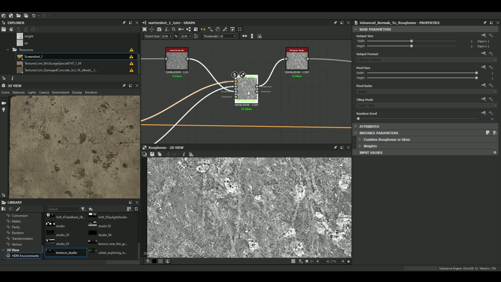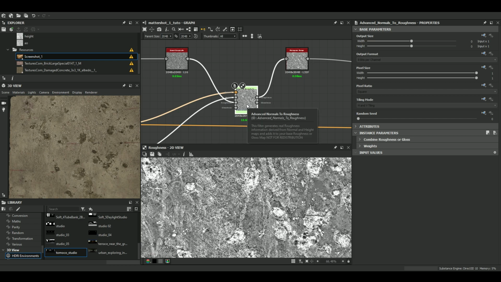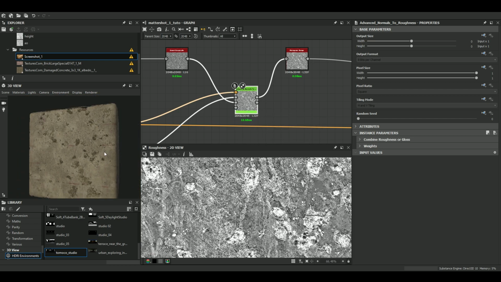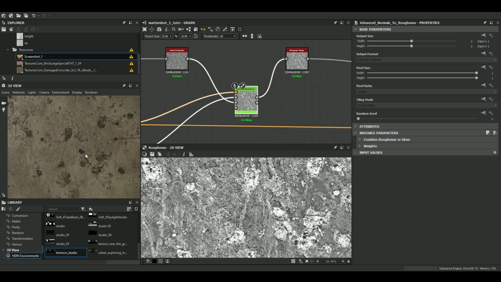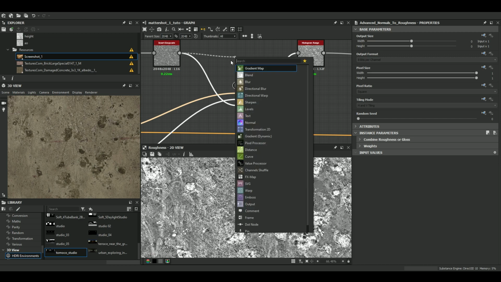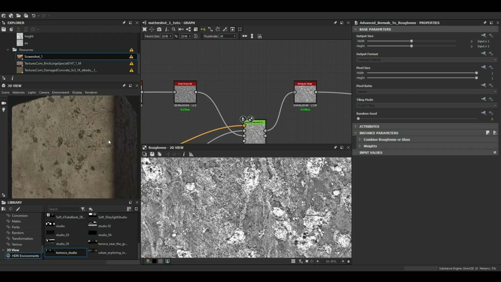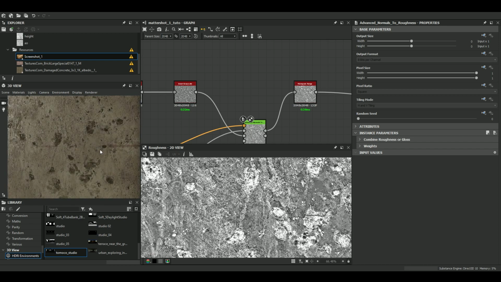I used this new node that I bought online. Actually, my studio bought it. This is advanced normals to roughness. It gives more accurate roughness information based on your height and your normal and your roughness. It's not very different. So if you don't want to buy it, if you don't want to use it, that's fine. I'm going to show you the difference actually.